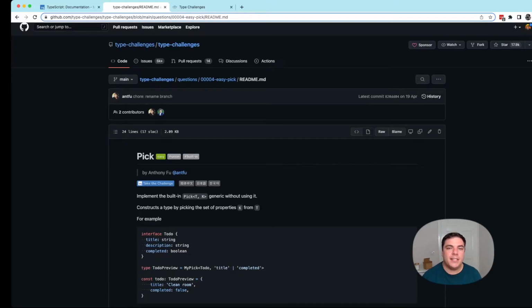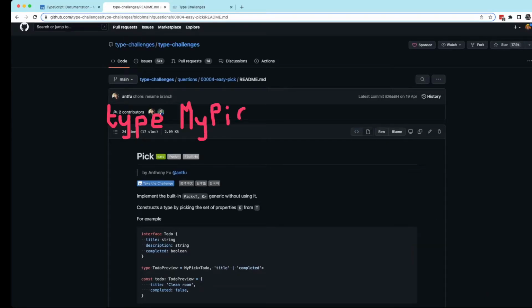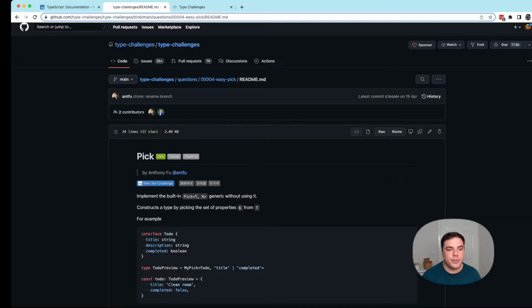The goal of Pick is to create a new type called MyPick that works in exactly the same way as the generic Pick type does in TypeScript. The only catch is you're not allowed to use Pick to implement MyPick. So let's try and do that.